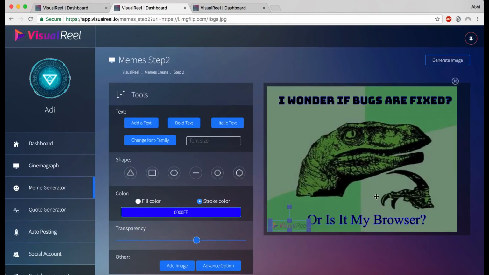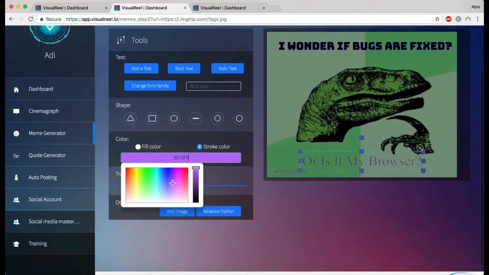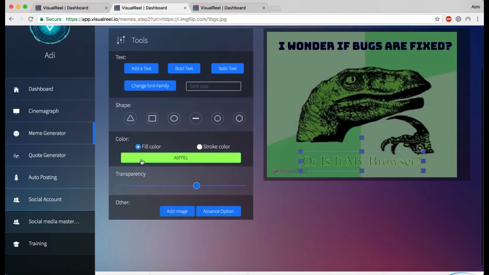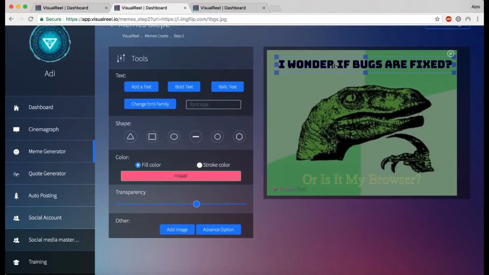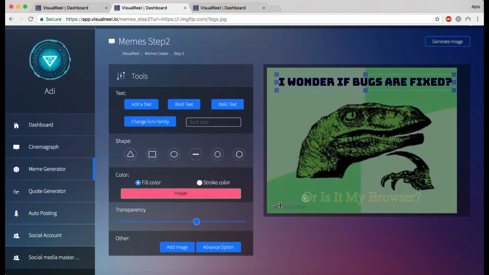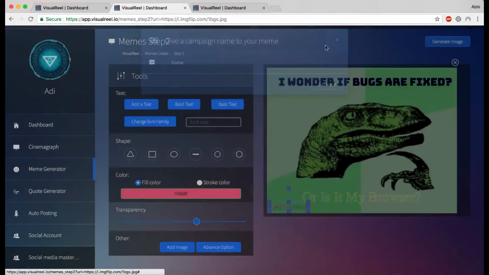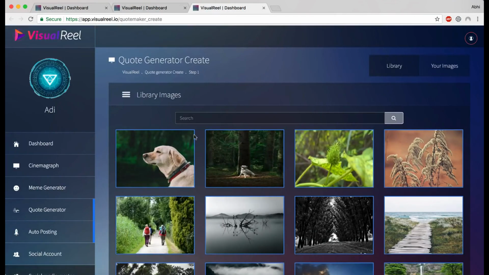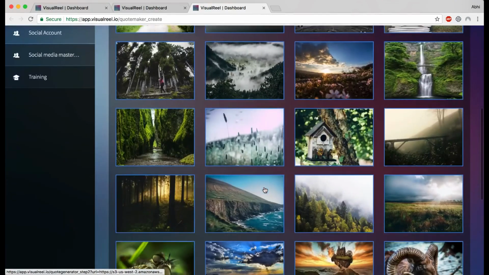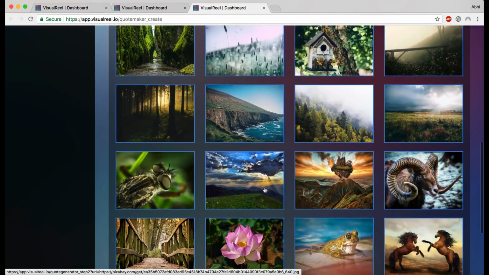Perfect. Let me just try and move this a little bit. Okay, perfect. Gonna try and add some color, which looks fine. Okay, perfect. So again, this is working perfectly fine as well. Moving on, you can again generate them and just give it a name. Click on generate, it'll generate it. Moving on to the quote library. This looks beautiful. Pick this up.